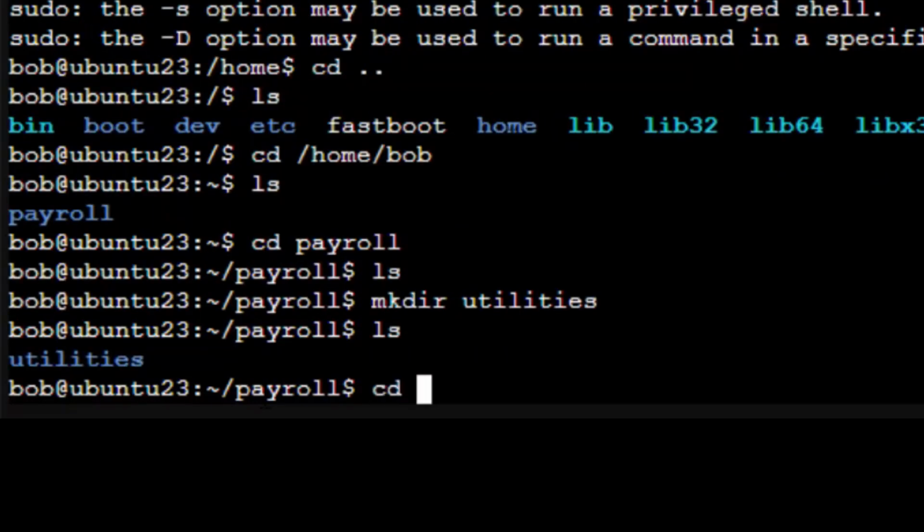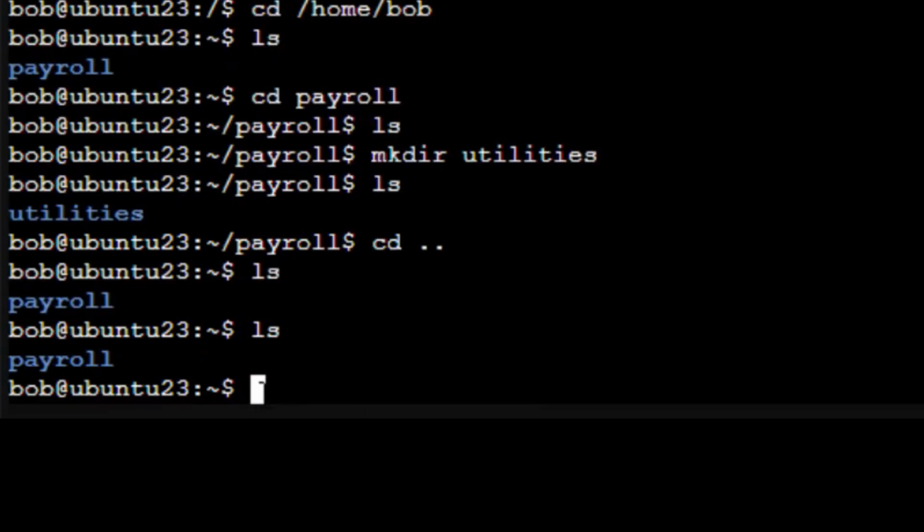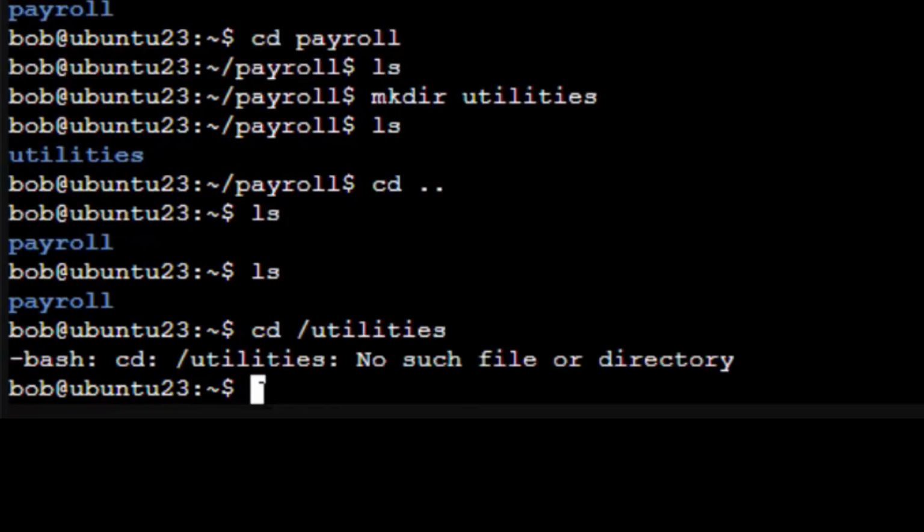And now let's back up. And we're inside of payroll. If I do a list, I'm inside of payroll. But now, if I want to go into the utilities folder, I can do utilities. And that doesn't work, but I've got to do payroll, actually, because utilities.